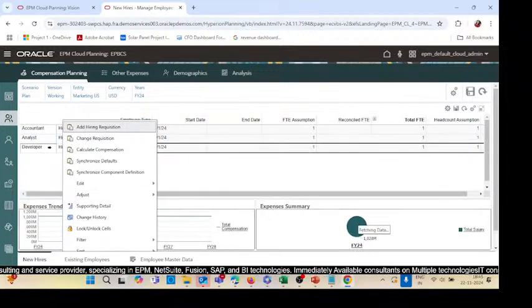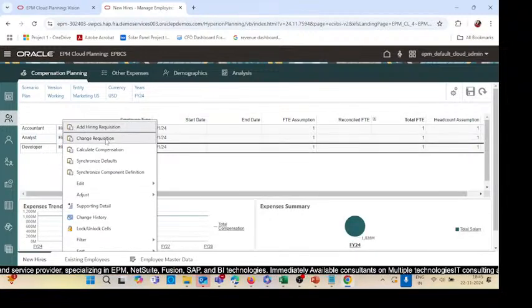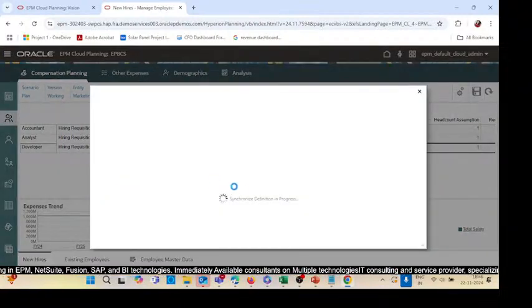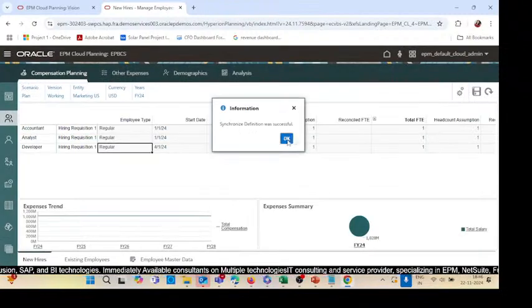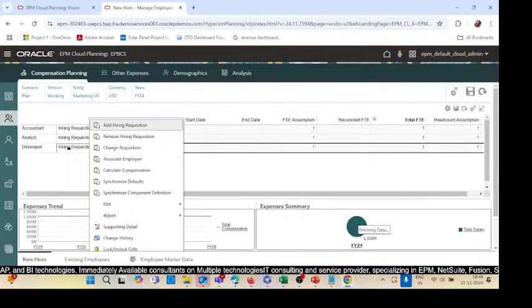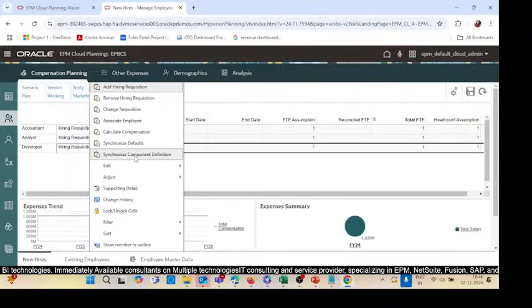Okay, now just right click here. We can change the requisition from here, or run those 3 rules. First rule is synchronize definition. Synchronized definition was successful. Basically the full name is synchronized component definition. Second one is synchronized default.